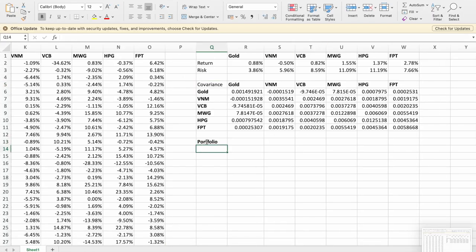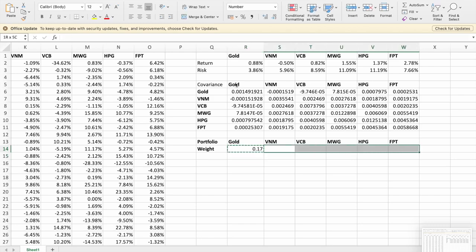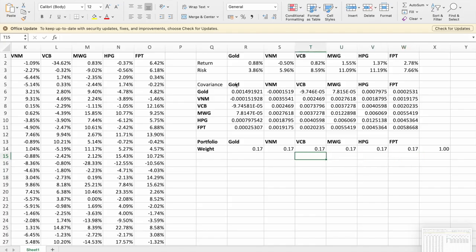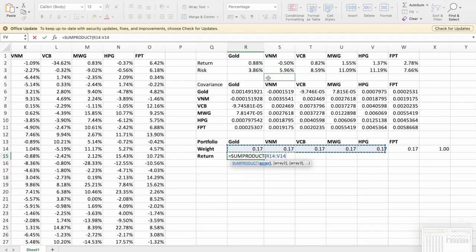So then we will prepare the portfolio including these 6 assets. You want to define the weight of each. Here I will leave it 1 over 6, and then I will add sum of these weight. Then you will calculate the return and also the risk of the portfolio. I will use the sum product for the return with the weight and the return of each asset.